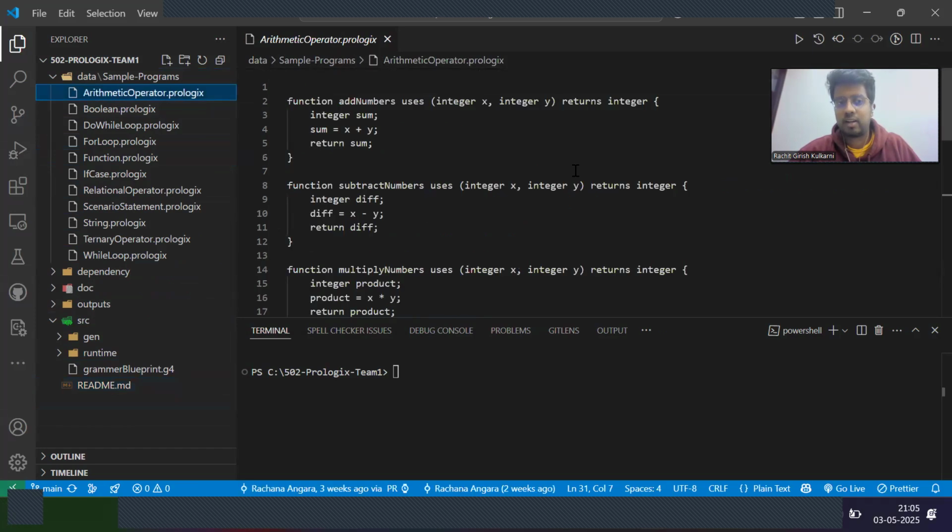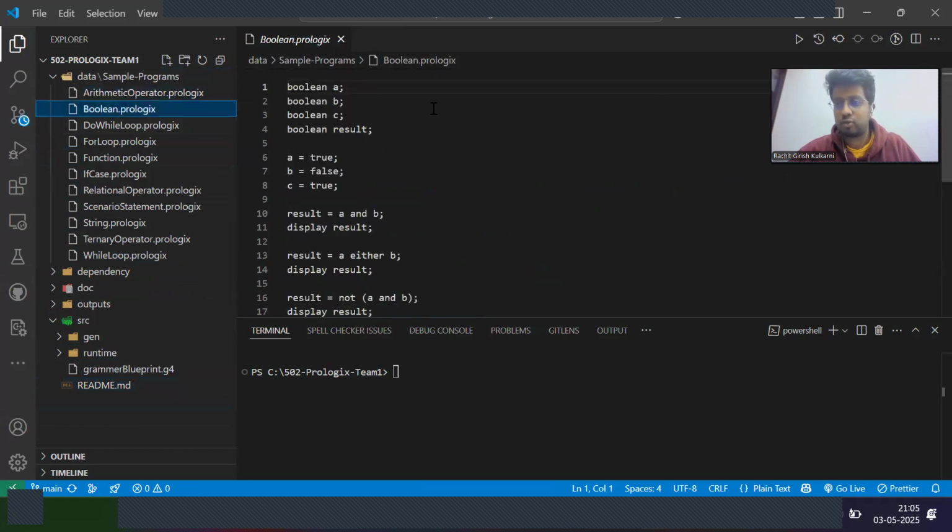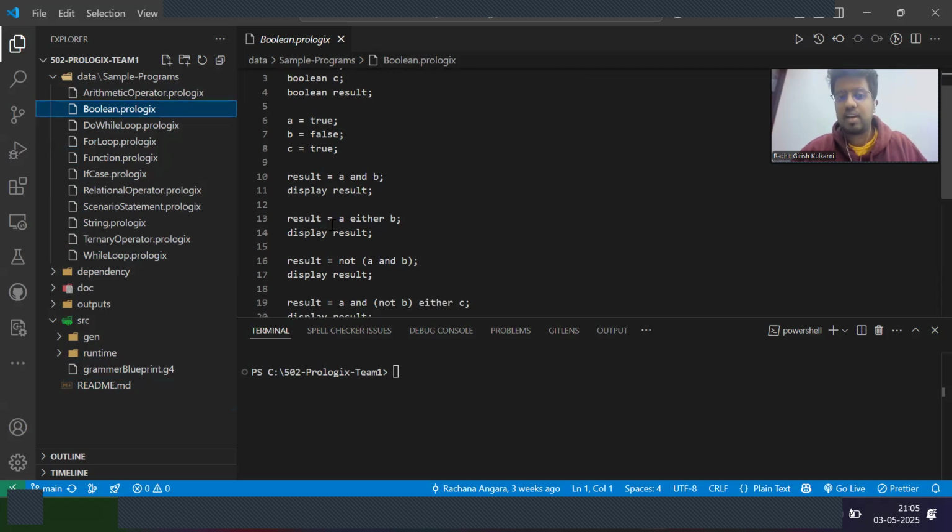So let's say we look at Boolean. In our grammar, we have a token literal called Boolean, which was explained by Dhimant. So we can set it to true, false. All of this is defined in our grammar. And the result variable here is doing A either B, which represents A or B by our grammar. And display is used to print the statement, which is the result.